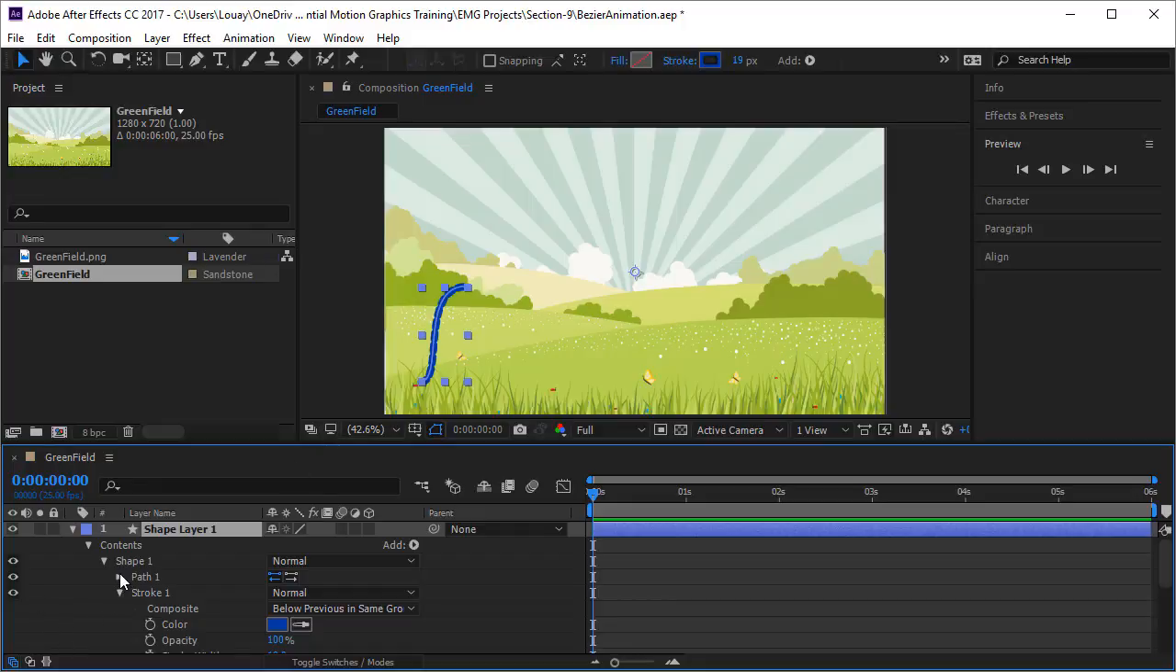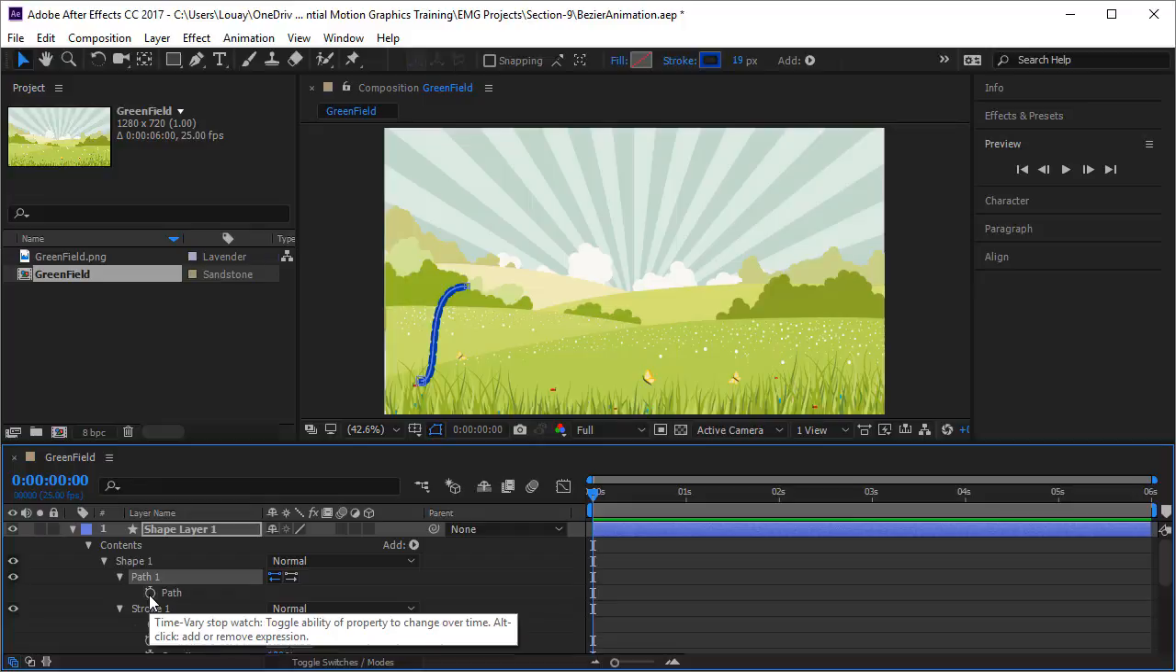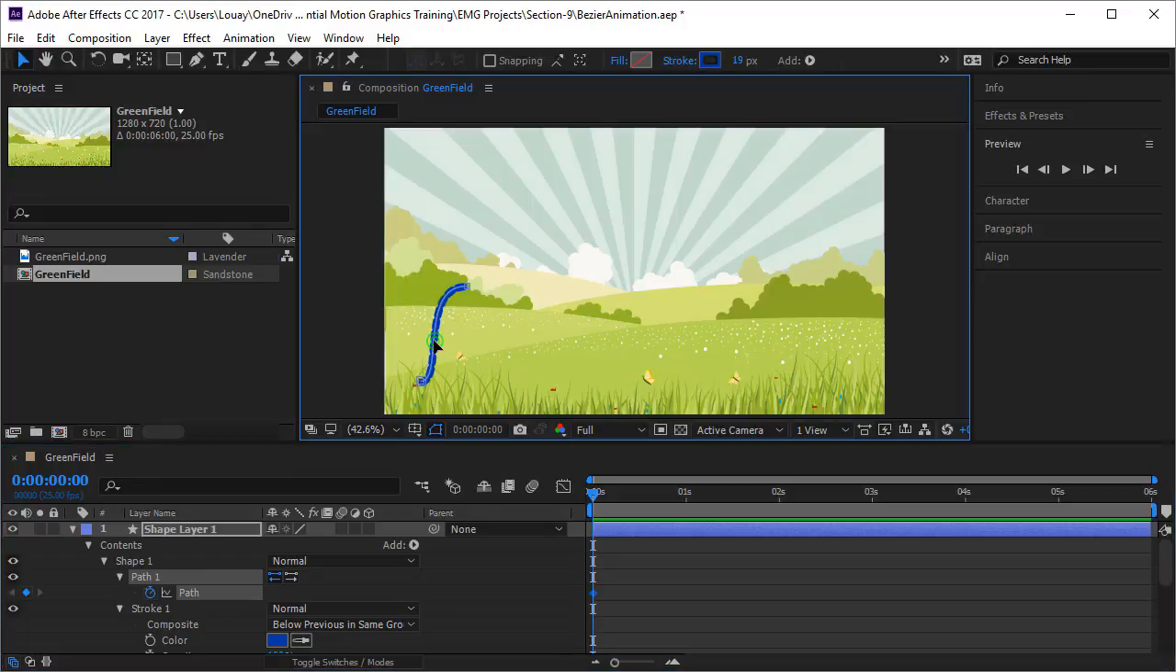The path is under path 1. That is shape 1, path 1. Notice it is not rectangle path 1 or something. It is just path 1. And I have a stopwatch here. I can animate. I'll click on the stopwatch. Now to animate the path, you really need to animate the two vertexes or one of the vertexes. I will select the path like this and then press shift and click on the path.